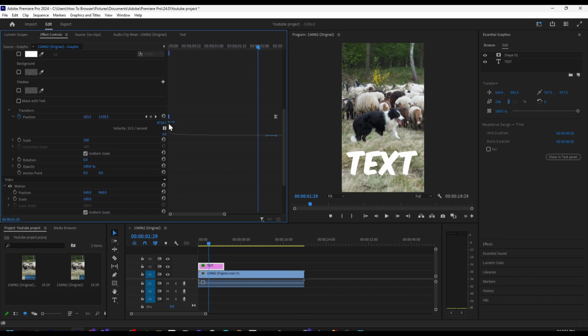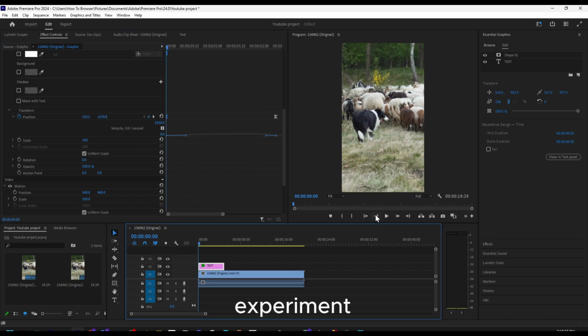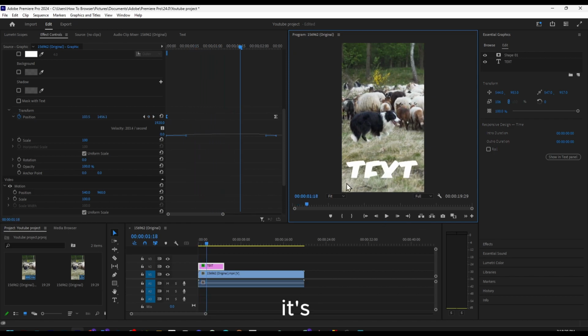And of course, now we can play with the keyframes here with the graph. Maybe like this. Oops. To be honest, I don't know what I'm trying to achieve here. But anyways, just experiment, just try using this, and it's really nice and easy to create this effect.